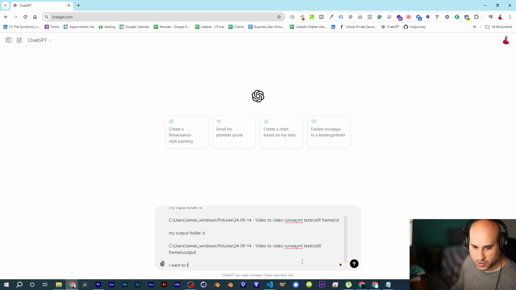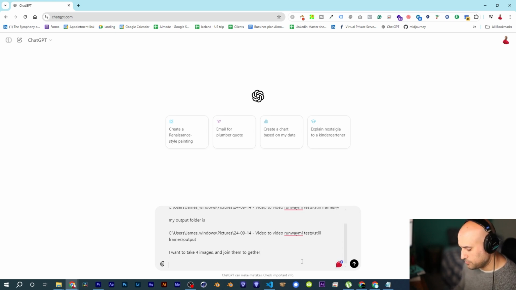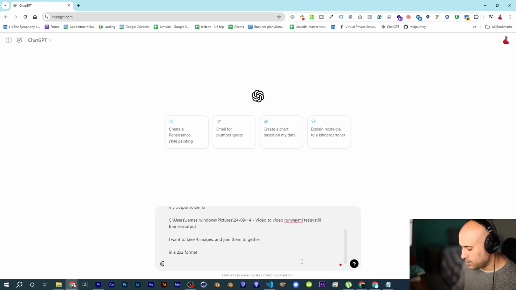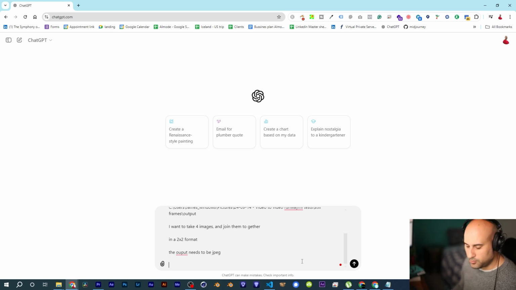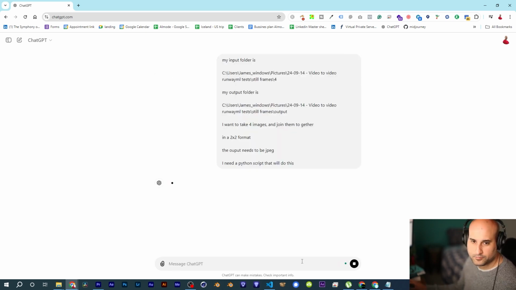output. I want to take 4 images and join them together in a 2x2 format. The output needs to be JPEG. I need a Python script that will do this.